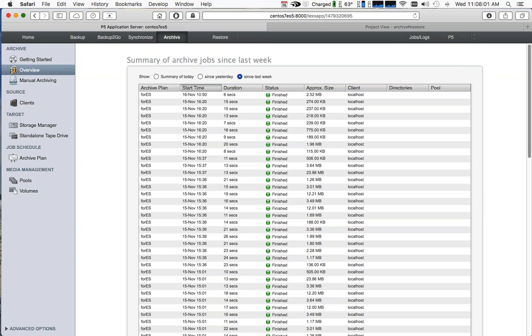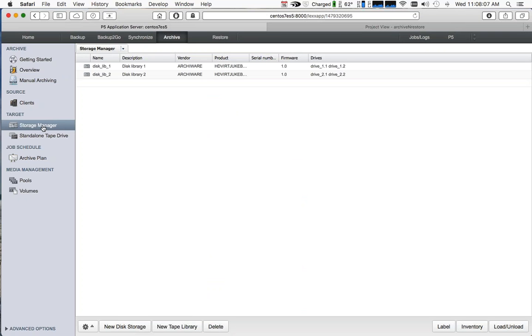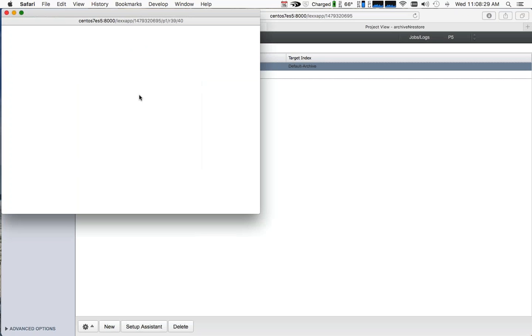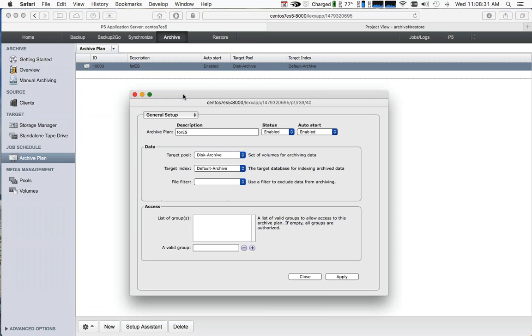As far as how things are getting archived and where they're going, initially I went into this storage manager and actually created volumes, which is really just some space on my disk, on my server running the archiving. So basically, I'm just archiving and backing up to disk. The archive plan is probably what we want to concern ourselves with the most, because this is where we tell it what to do and how to do it.